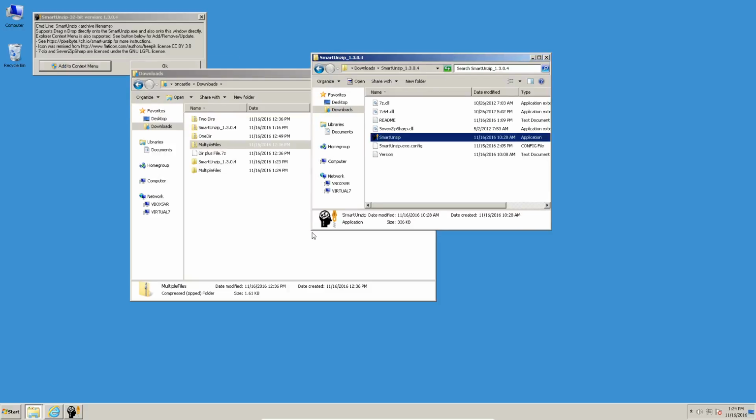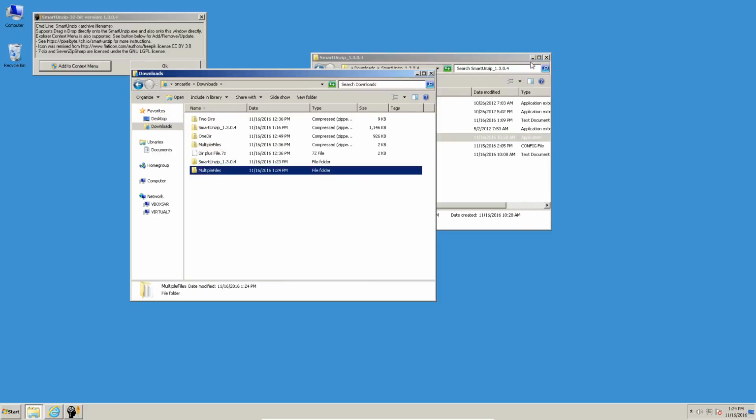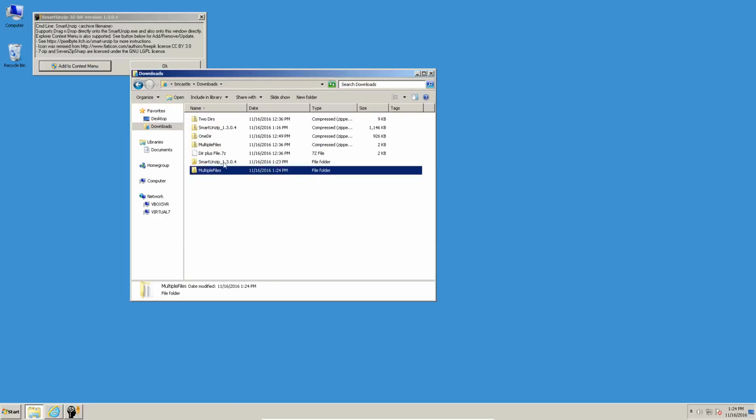Oh, there it went. Sorry. You see right here, it unzipped it. So there's 2 ways you can use it. You can drag and drop.